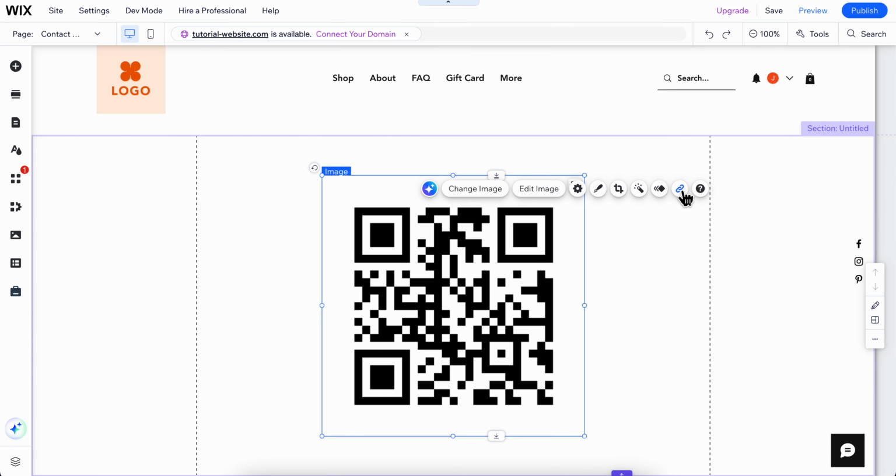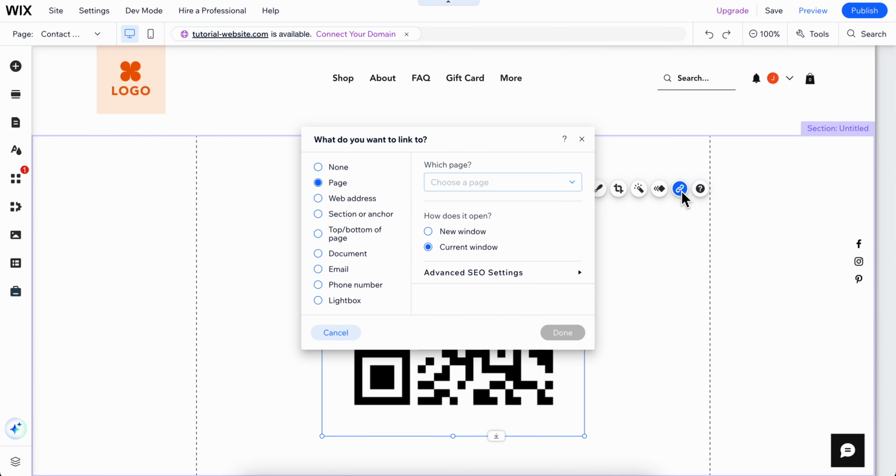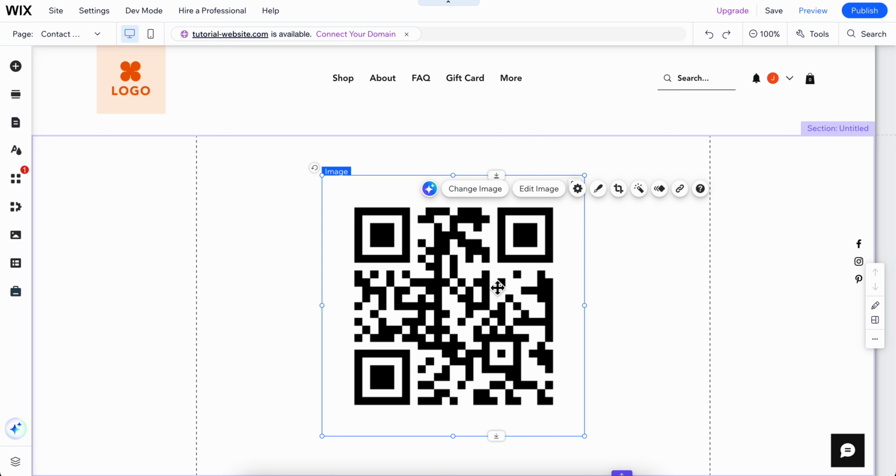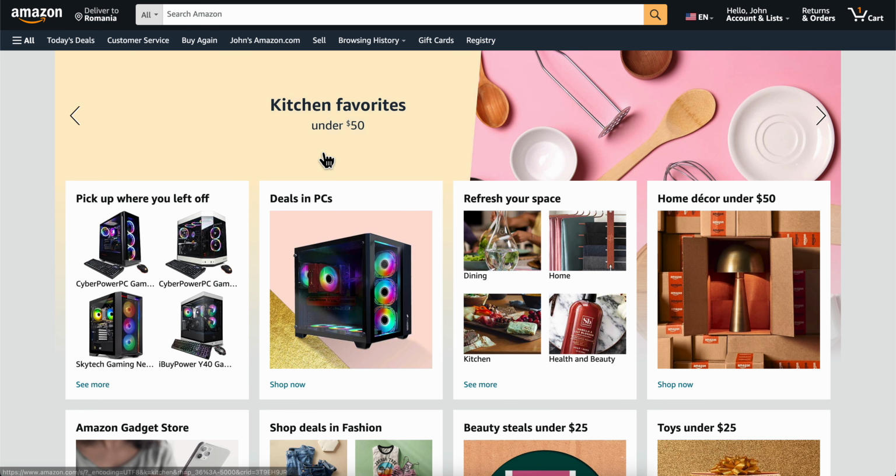Now the next step is to simply click on link, and then here you're gonna have to simply select the web address and then simply paste your Amazon affiliate link and then click on done, and then whenever someone clicks on the product image, they're gonna get redirected to Amazon, and basically that's it.